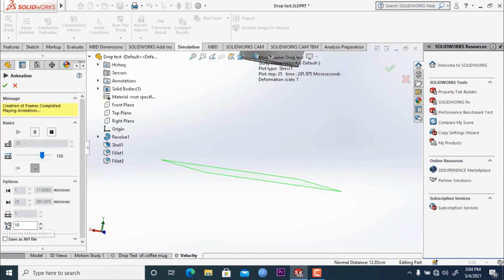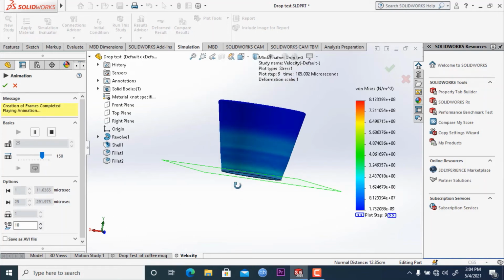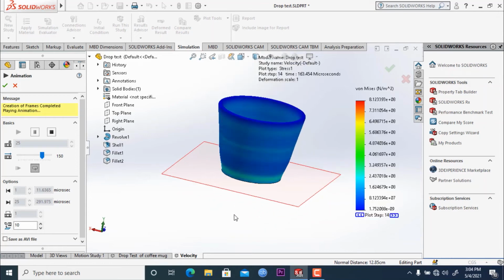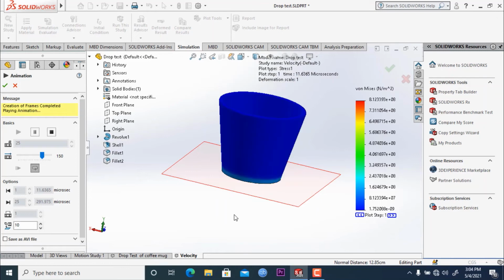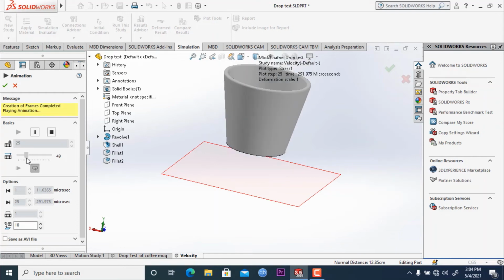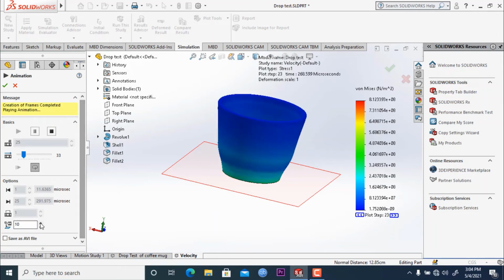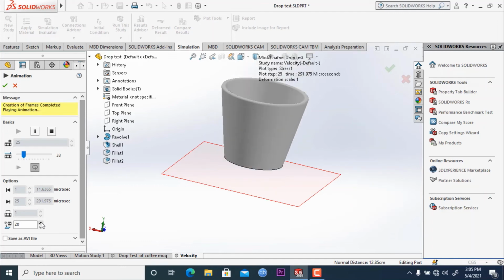Here you can see how it's being pressed against the ground due to the velocity. If we lower the frame rate, you can see it slowly. So let's just increase the frame rate here. Then it will occur more frequently and more smoothly.